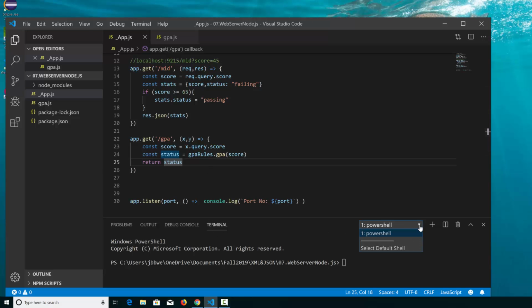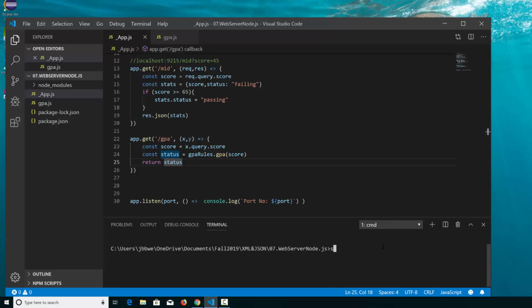Make sure all the other terminals are closed. I mean, the server is down, and you turned off the server from before. I'll type in here CMD, echo off, node, the underscore, hit enter, port 9215.